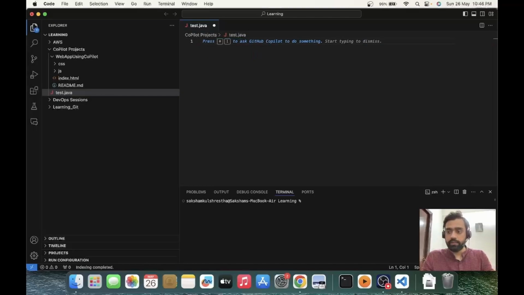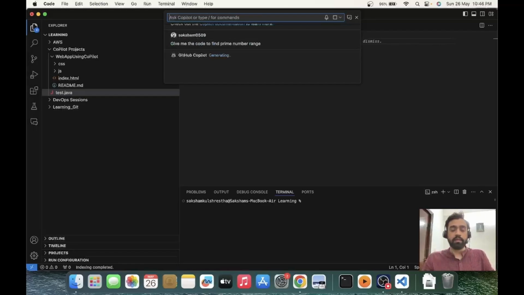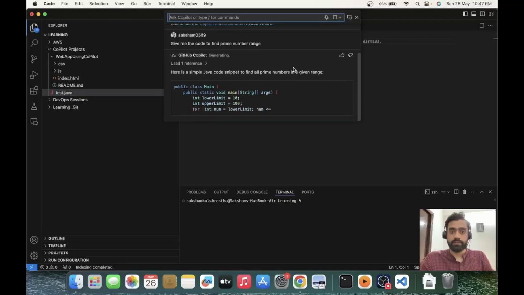Coming to the next feature, we can use the inline feature of Copilot. I just need to press Command Shift I, and this pop-up will open where we can type any kind of command or query. Basically we need to give the prompt here, for which GitHub will give us the answer. We can write, for example, give me the code to find a prime number range. Enter. It will take some time and we can get the response here.